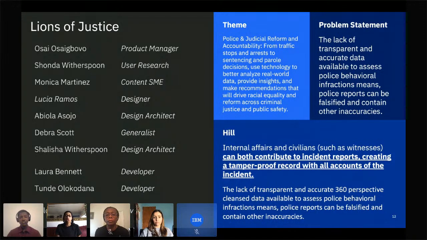Ultimately we designed a Hill that would allow us to identify what we would work on for last summer's Call for Code. So the Hill is as follows. Internal affairs and civilians, such as witnesses, can both contribute to incident reports, which would create a tamper-proof record with all accounts of the incident.